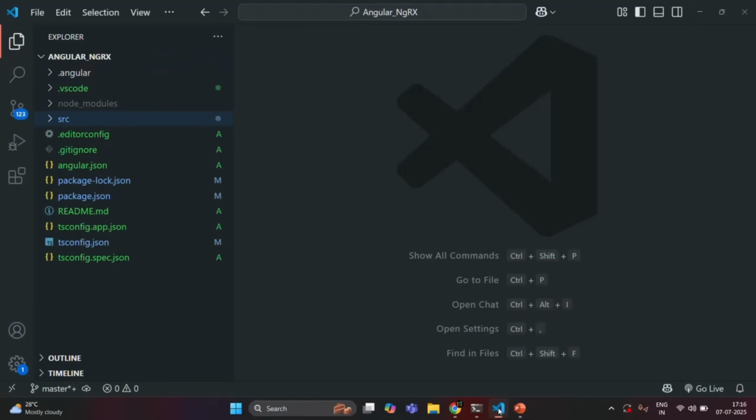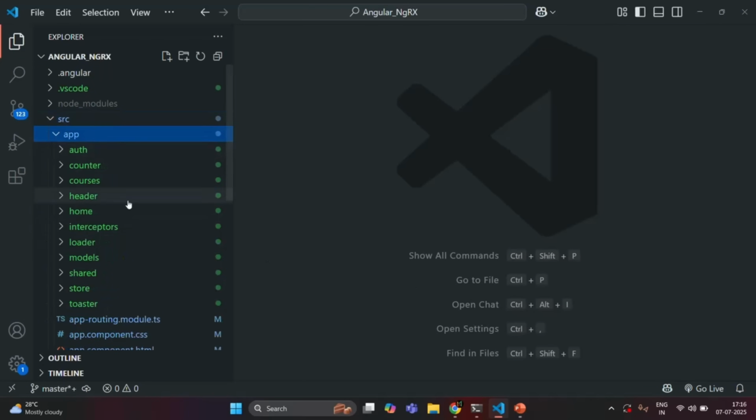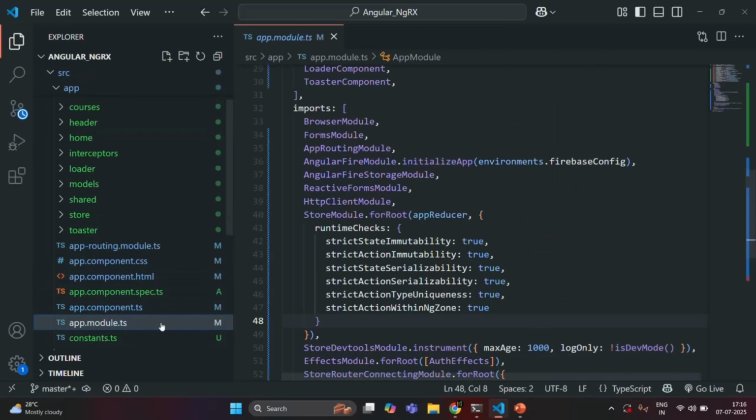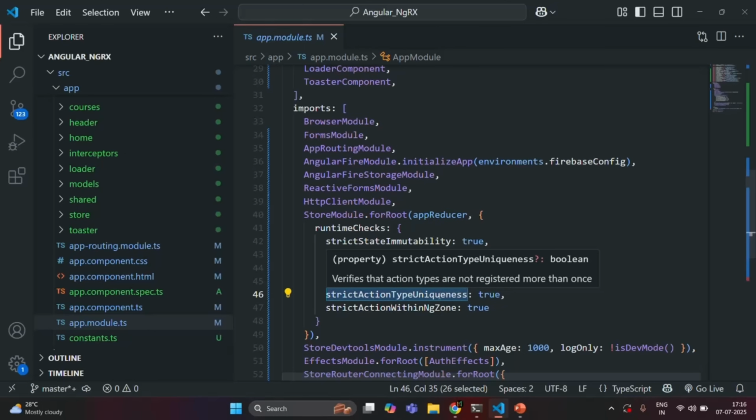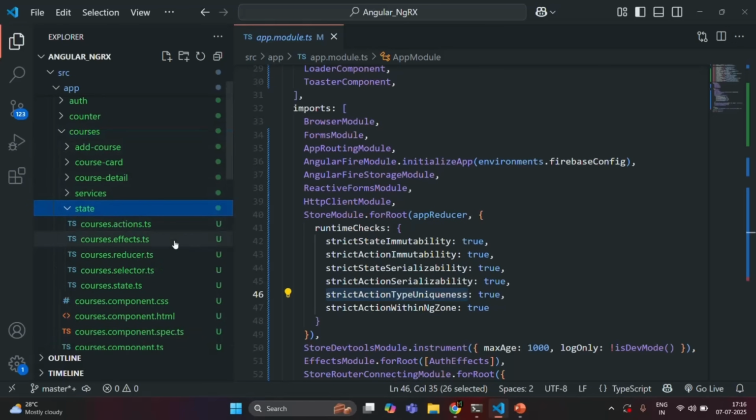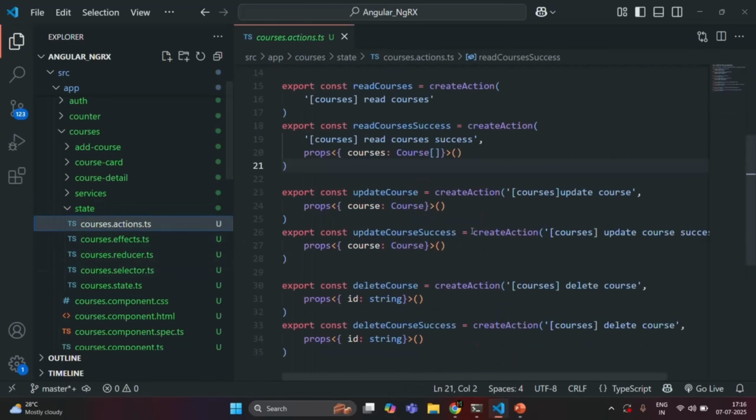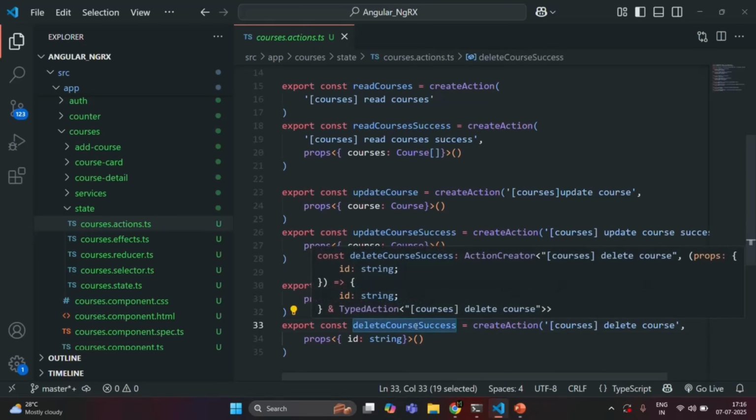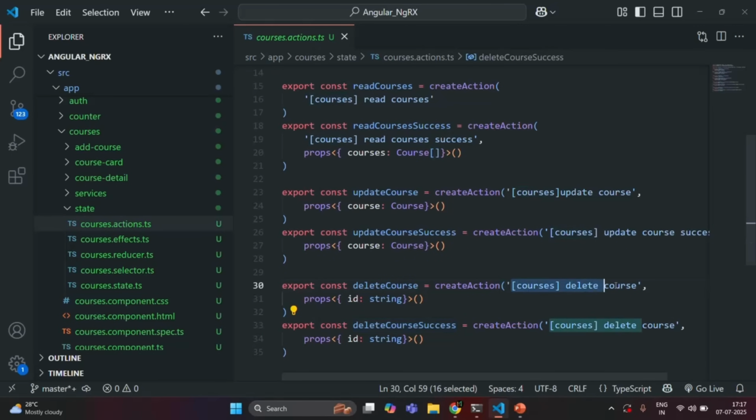And in the last lecture, what we have done is, if I go to AppModule, there we have added this runtime check, strict action type uniqueness. So this runtime check checks if all the actions have a unique value. But if I go to our courses state, and there go to courses actions.ts, you will see that for this delete course action and this delete course success action, I have specified the same type. So here the type is the same, it is not unique.